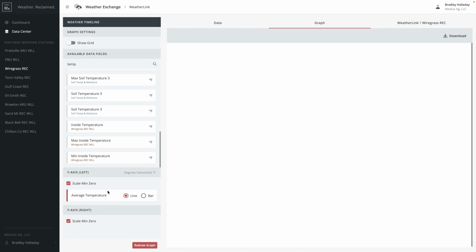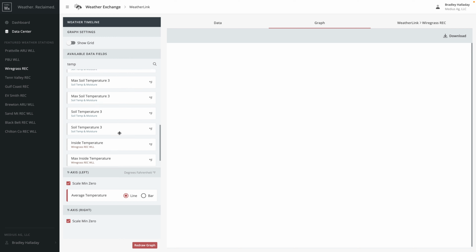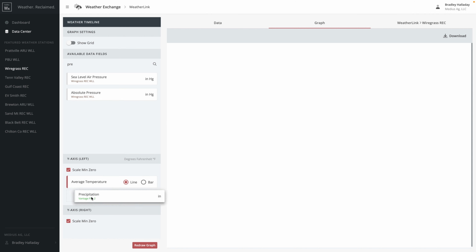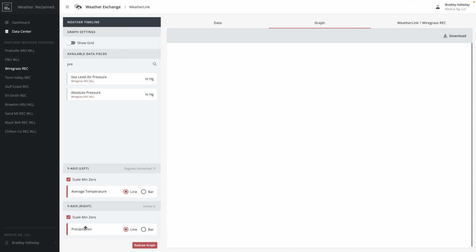on the left scale. And you'll notice once you drag a data field into the axis, it will put the unit of measure up here. That now locks in this axis to where you can only drag other data fields that would fall under the same unit. That way their scale is corresponding and correct. So then let's say I want to look at temperature as compared to precipitation. I can now drag precipitation down to the right axis and lock in inches.